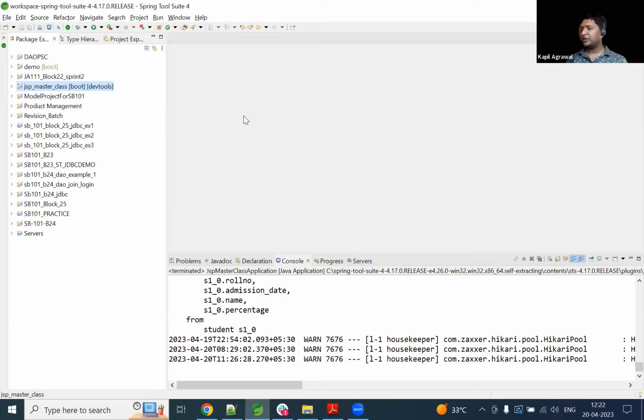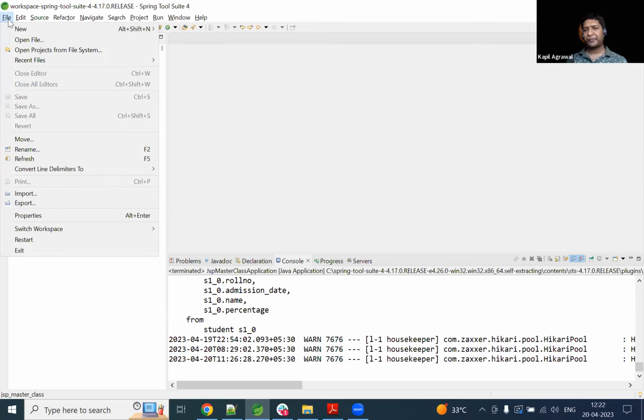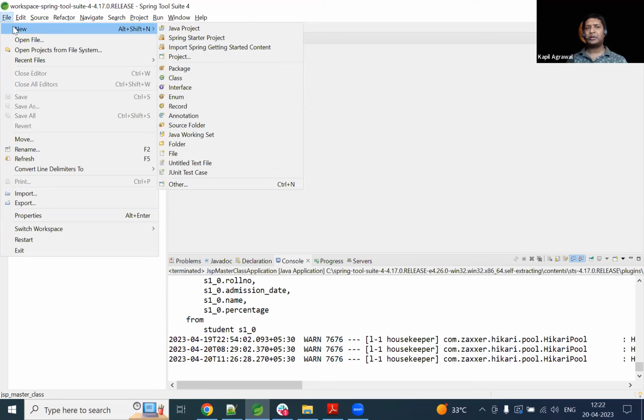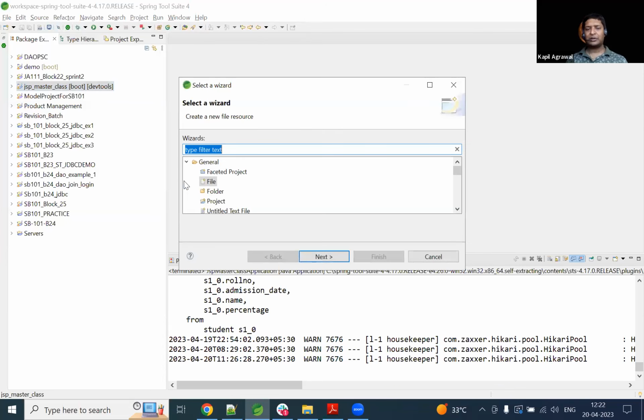You people can also open STS. So those who have finished opening STS, directly click on File. After clicking on File, click on New. After clicking on New, you can click on Other. After clicking on Other, you have to search for the option. The option that you have to search for is Maven project.